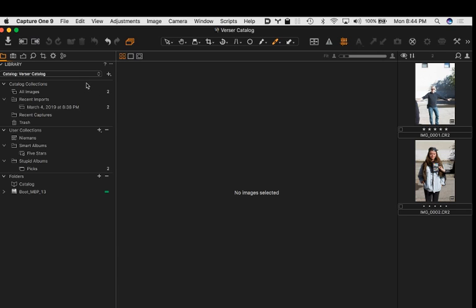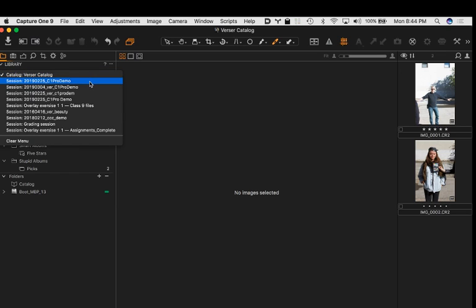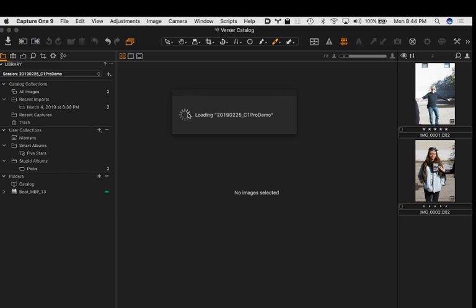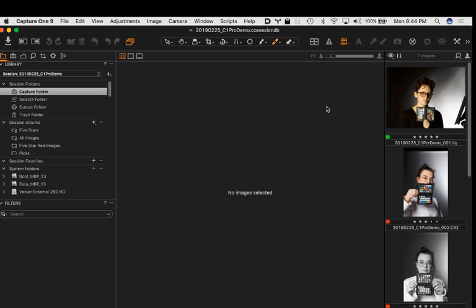Okay, so catalogs and sessions can coexist in Capture One at the same time. You don't have to quit Capture One to go back and forth between them. So for instance, I can go simply right back to a session that we were in before, and I go right out of my catalog and I go right into my session, and everything is good to go. And I'm back where you guys should be. Are we good on this? All right.